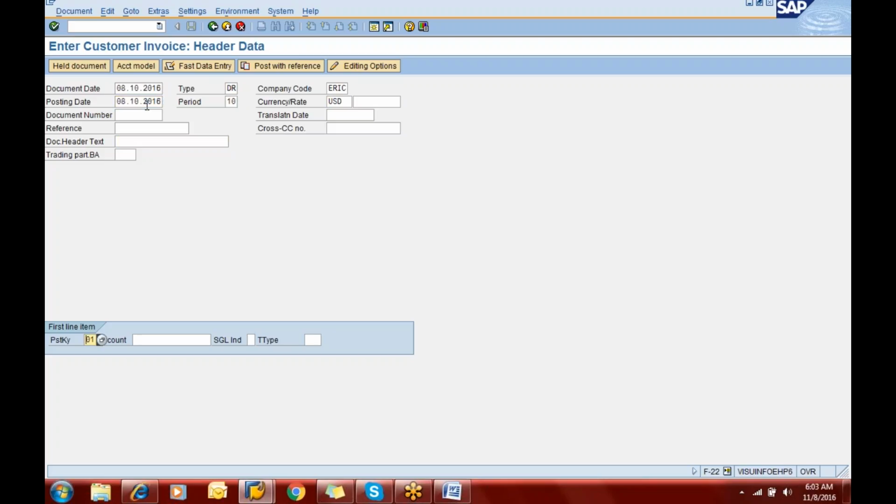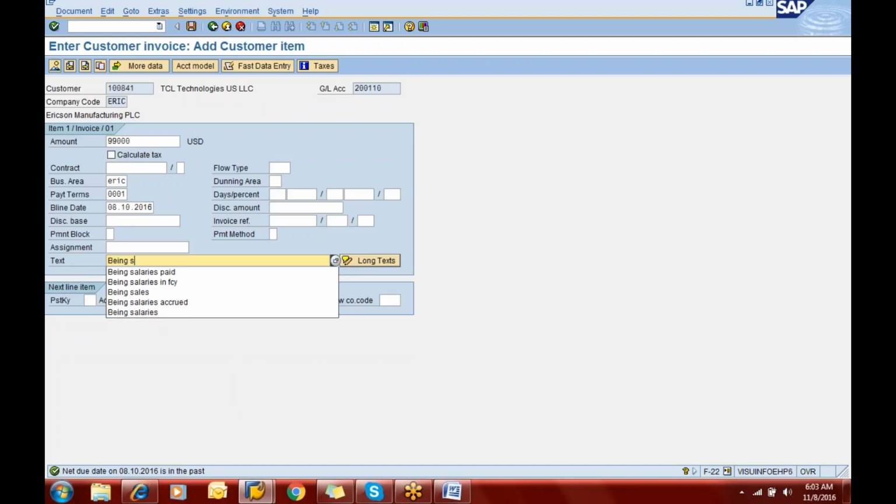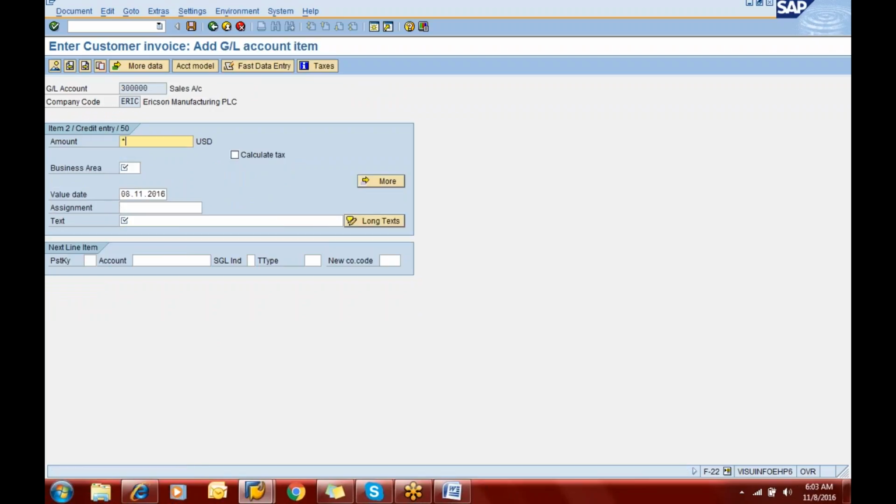Now here we need to just debit our customer 841, press enter. With how much amount? Let it be 99,000. Business area 0001 or Ericsson. Then text being sales, and 50 we have a sales account credit. Amount is asterisk, tax is plus, and business area once again Ericsson. Overview the invoice and then save.